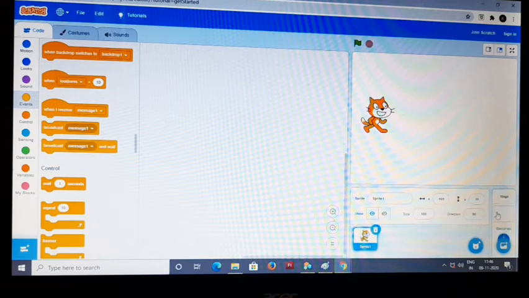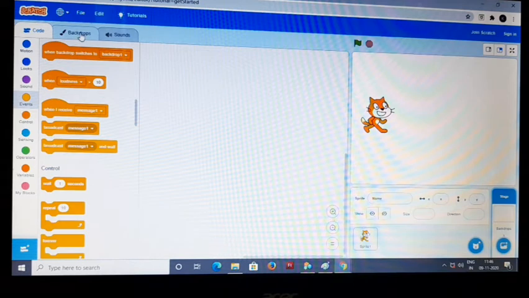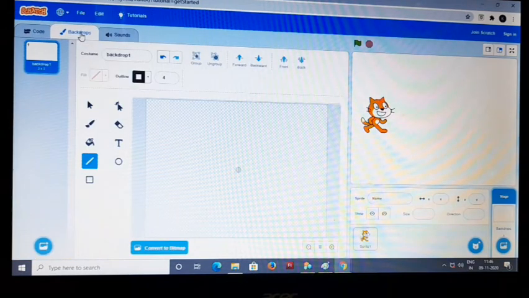Can you see there is a backdrop, a small square here? There's a blank square. Let's click there. It will come like this. And now we can draw the backdrop here. So we can choose, we can click it like this, and see how we can draw the line.